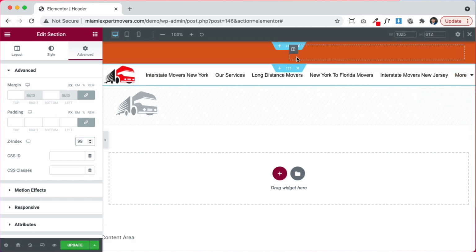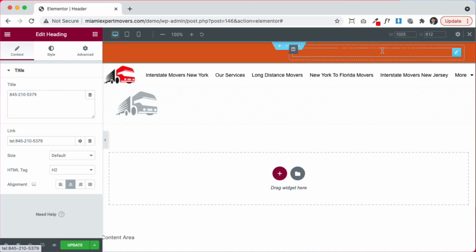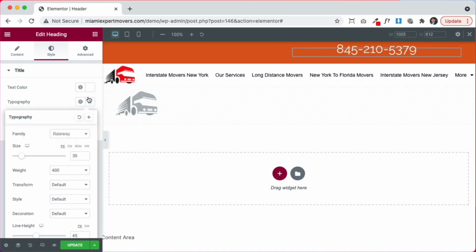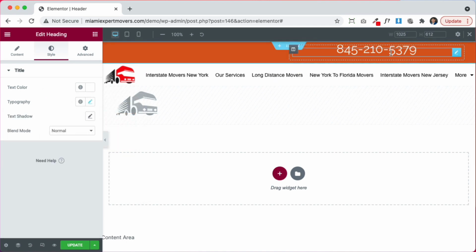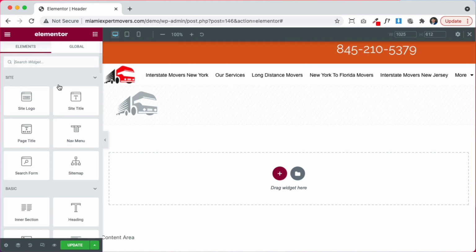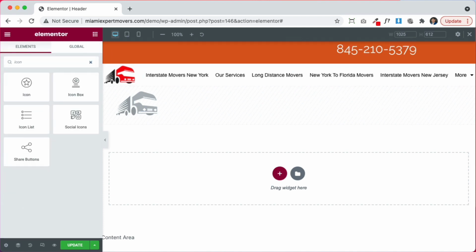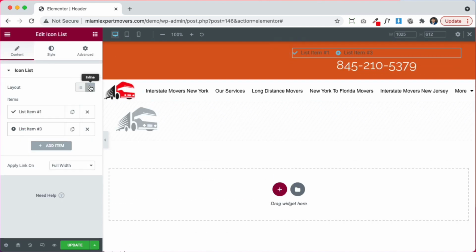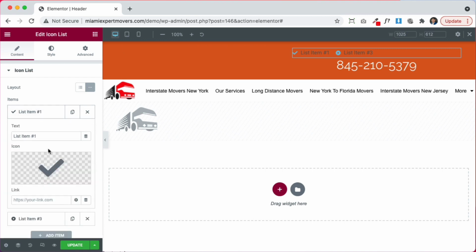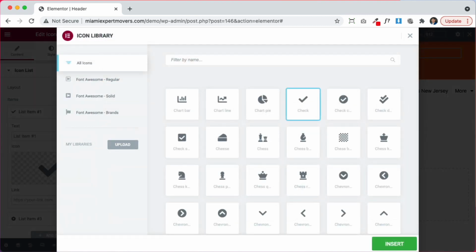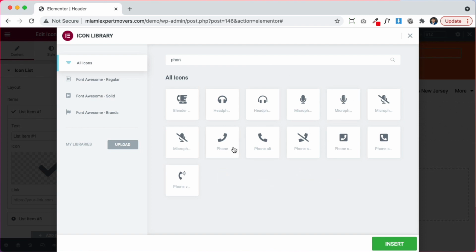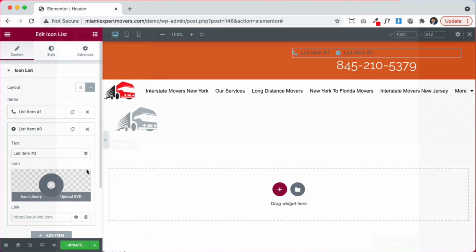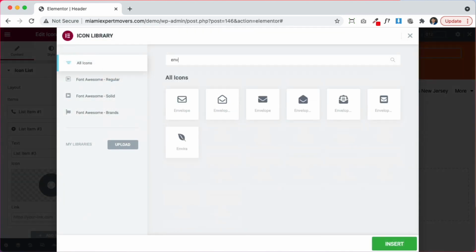So we have this set up right here. All right, let's change the color of this title to white. This font, I don't like how it looks. And I think it would also look nicer if there was a little icon here. So let's do an icon list. And we're gonna have 2 icons like this. One of them is gonna be the phone. So we'll have a phone icon right here. And the other will be email. So we're gonna have an envelope for email like this.